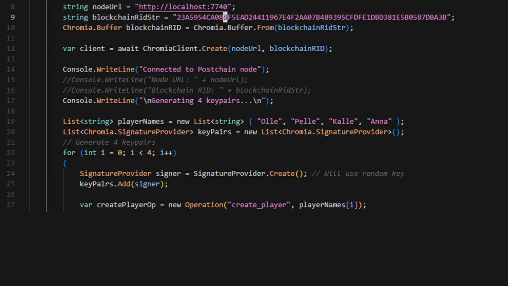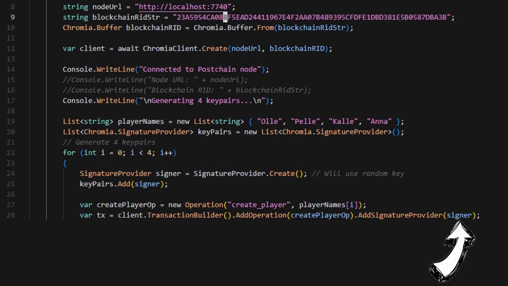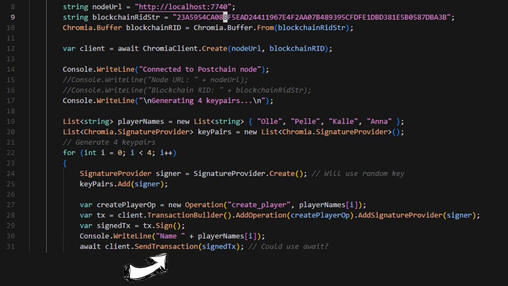Transaction creation follows the same patterns as for automatic tests in Rell. We create an operation instance with the operation name and the player name as parameters. We use the client to create the transaction, where we also add the signature provider instance. The transaction now has everything it needs to sign itself. We use the client to send the transaction to the node. The await keyword in this case means that we don't want to proceed until the node has built the next block.